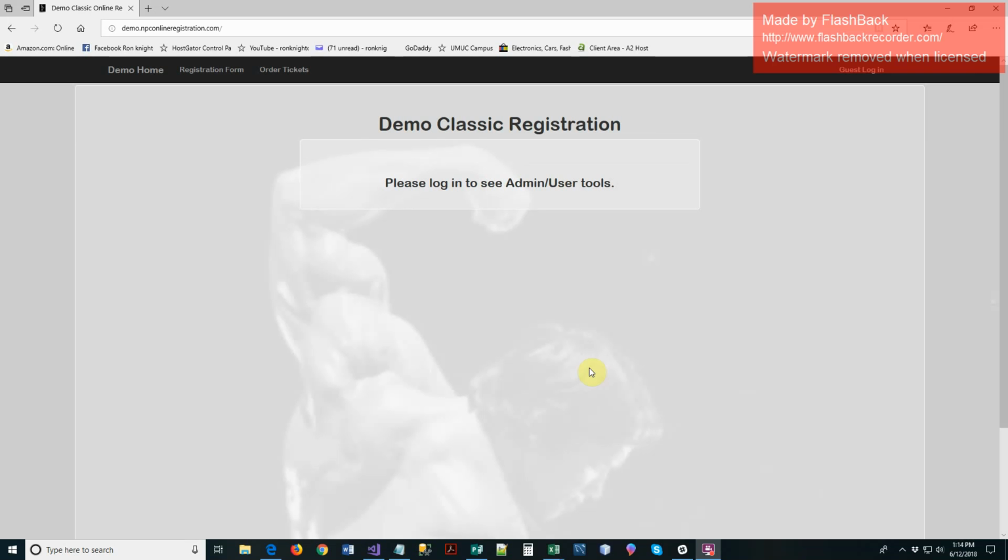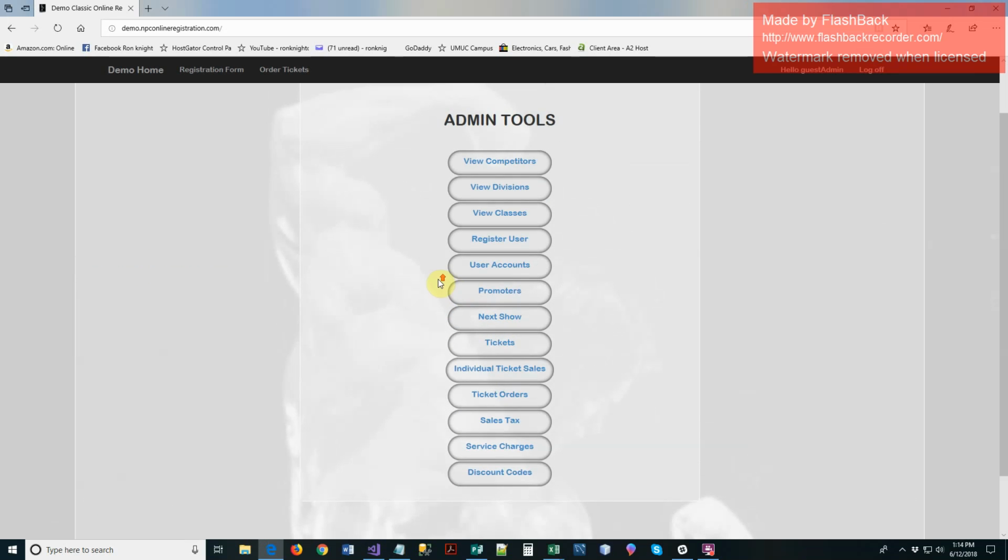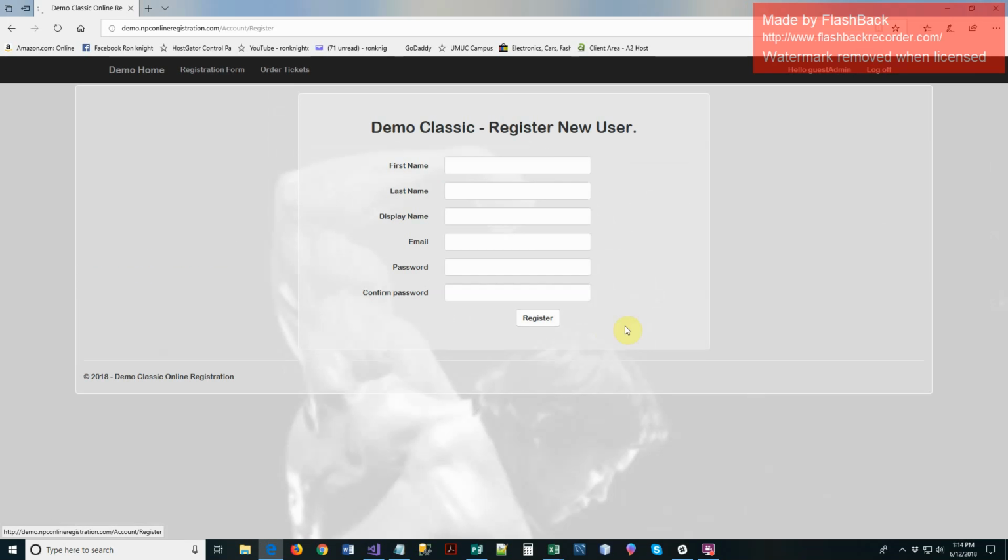I'm going to be going over how to add a user to your application and then how to adjust their roles. And I'll go over more of what that means here in a second. So I'm just going to go to my guest log in as promoter. Now the first thing I'm going to do is go to register user.